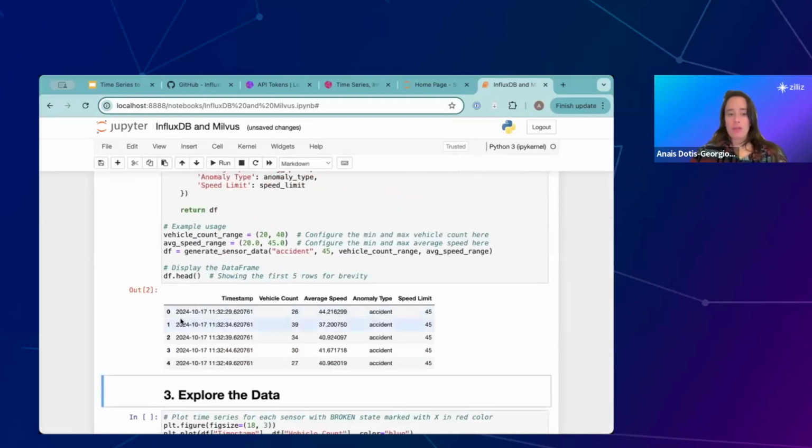So specifically, we have these timestamps here that we've generated. They're current. We have our vehicle count. We can see that it's oscillating, as well as our vehicle speed. And here we already see an anomaly type, because the idea here is that we have already made some classifications that we have put into Milvus. And so this is kind of what the data looks like.